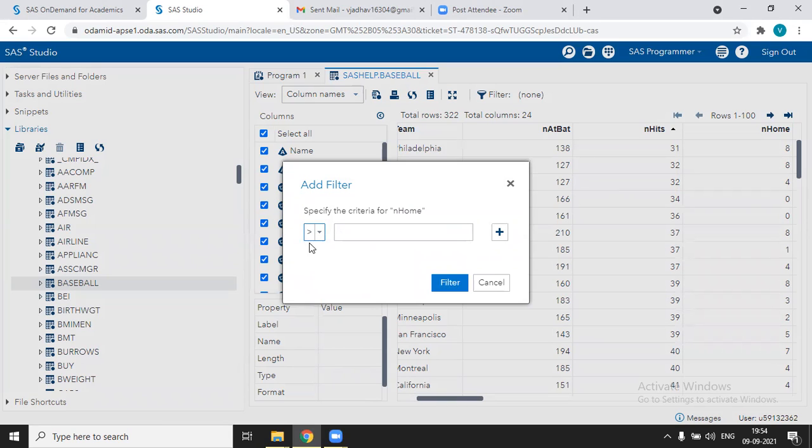You can see at the left hand side we have a box. When you click on this arrow, you can see different options. These are called logical operators, like equal to, greater than or equal to, greater than, less than or equal to, or less than. In this example, we want the dataset in which n home value is greater than 30 only. So you have to select the symbol greater than, and in the right hand box you have to specify the number 30.